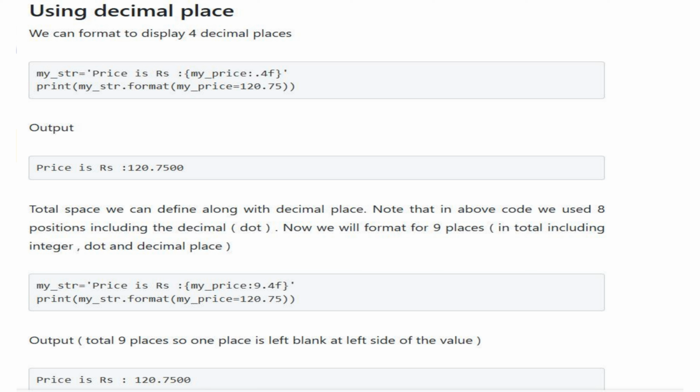Precisely. That leading space pads it out to reach the total width of 9. Great for making columns line up perfectly, even with varying number lengths. And that level of control is really powerful.